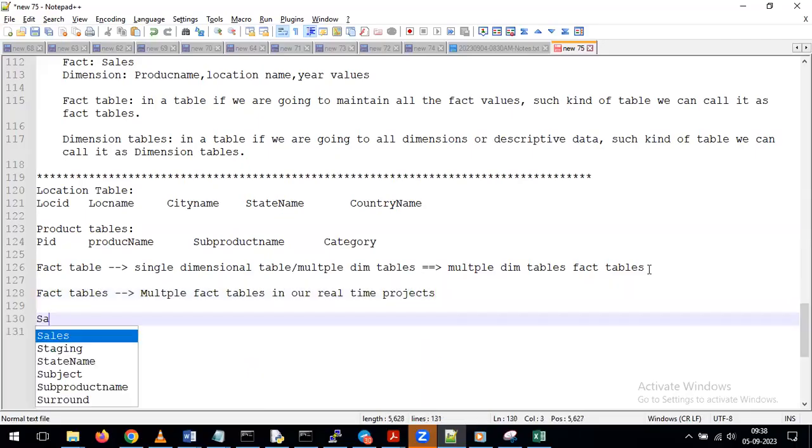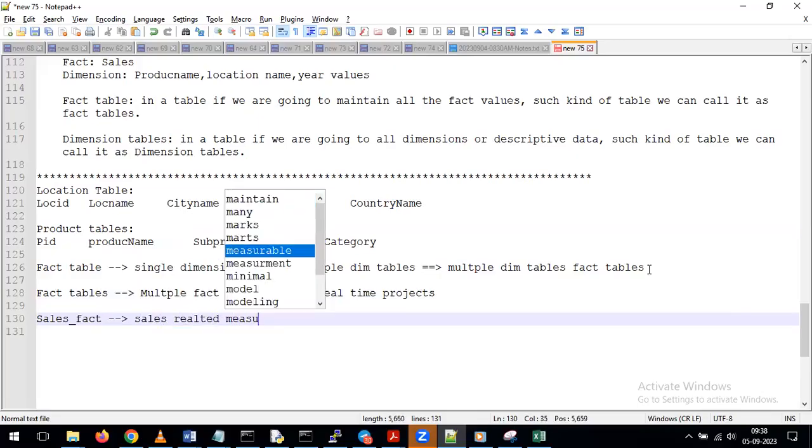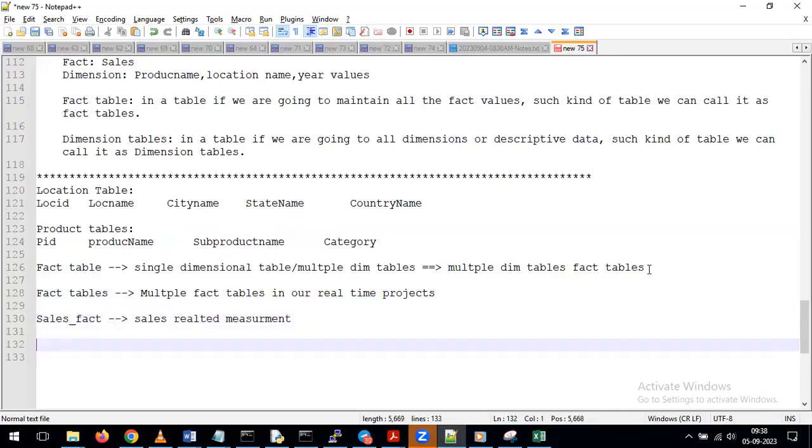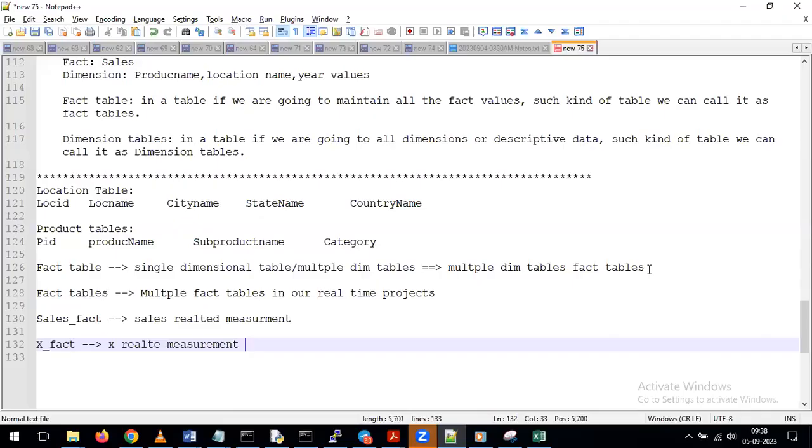Okay. Now, for example, we have a table called the sales fact table. In this sales fact table, we maintain all sales related measurements. In the same way, we maintain, for example, an X fact table. In this fact table, we maintain all X related measurements. Like this, we can see n number of fact tables in real-time projects. But what is the basic functionality of the fact table? In the fact table, we maintain all the fact values, and every fact table has relationships with multiple dimensional tables.